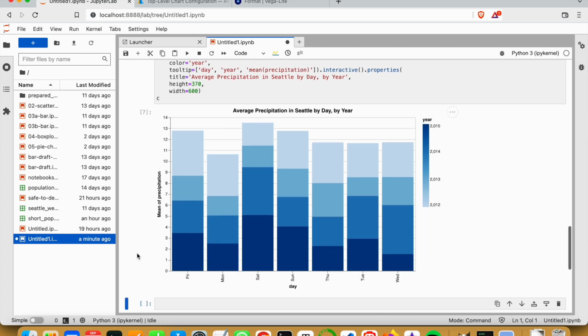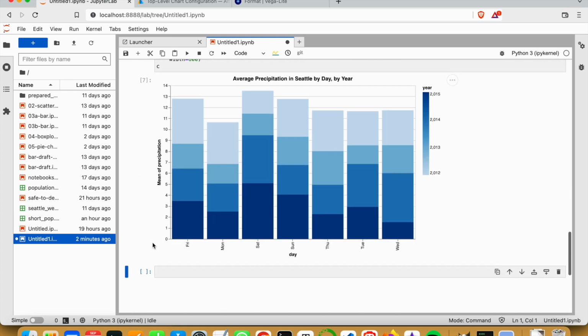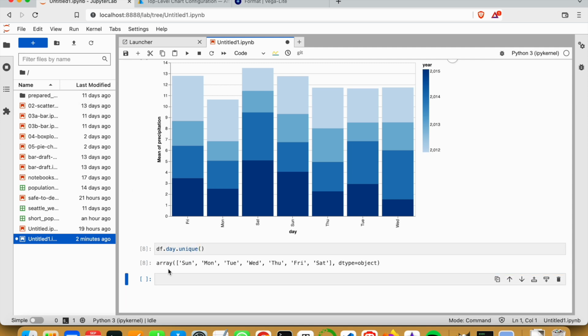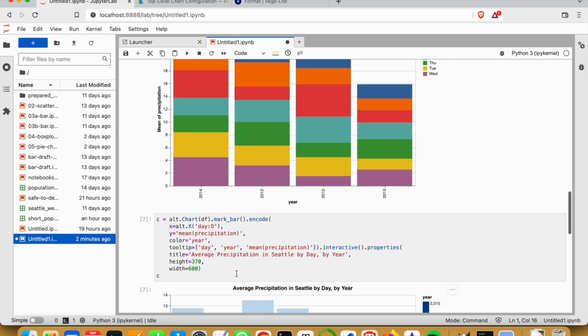And here we are with days, and what you'll notice is that the days are in alphabetical order. It's Friday, Monday, and that's no good to us, right? We want the regular order, so we're going to have to tell the chart what that is, and you can do that by setting sort to an array. We can get the array by calling unique on df day and just copying the array. We just have to move Sunday to the front of the list.